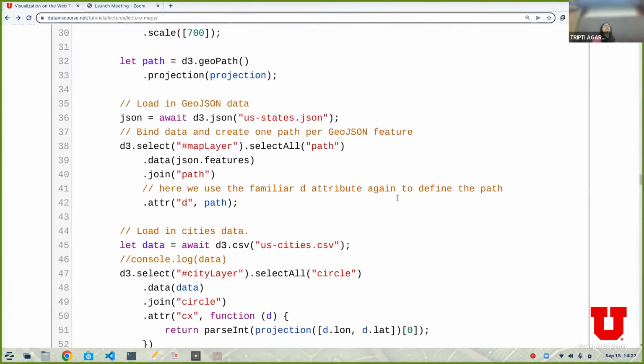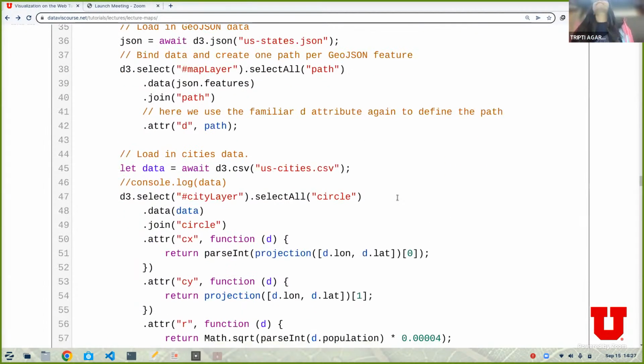Any questions till now? Yeah. I don't understand why the zero index after the projection call. So the projection call takes both latitude and longitude, and it returns both pieces of information that we want. So the first index has the longitude information, and the second index has the latitude information. So the 0 index is showing the longitude, and the 1 is showing the latitude. Any other question?